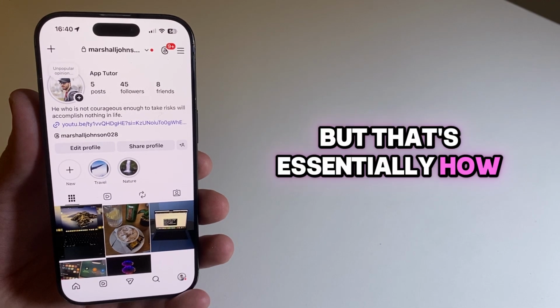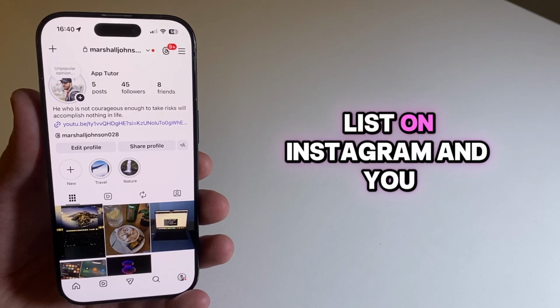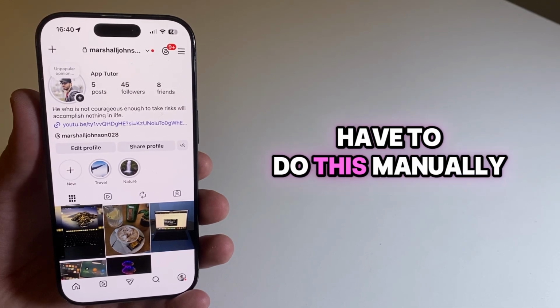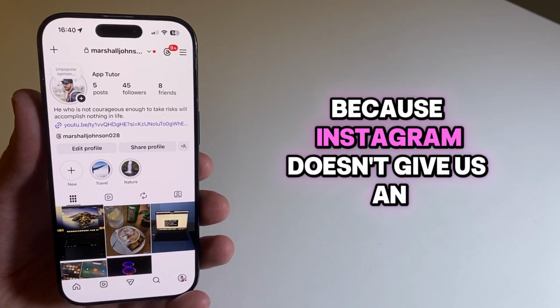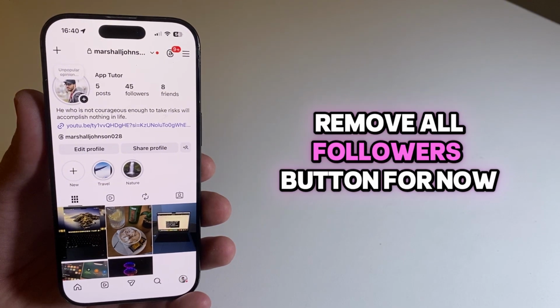But that's essentially how you can remove someone from your followers list on Instagram, and you have to do this manually, because Instagram doesn't give us a remove all followers button for now.